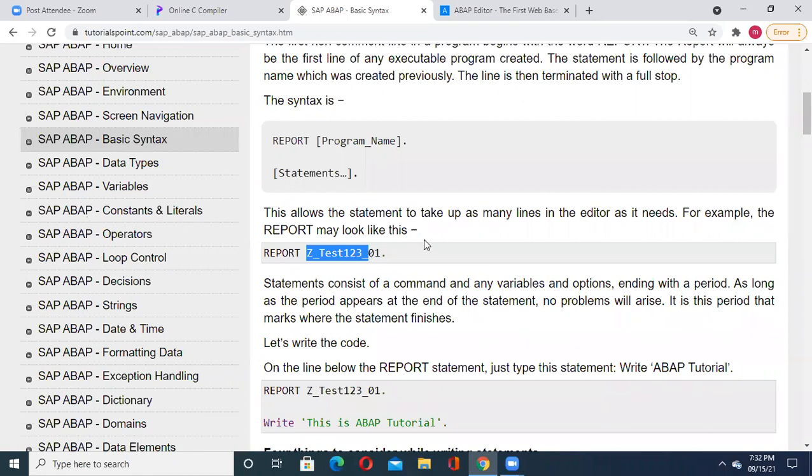So please understand: report, then your program name, and then we give that period or dot. Dot is the end of that line. Then we are going to write all the statements of the program, but every statement in this ABAP program is terminated with a full stop or period.